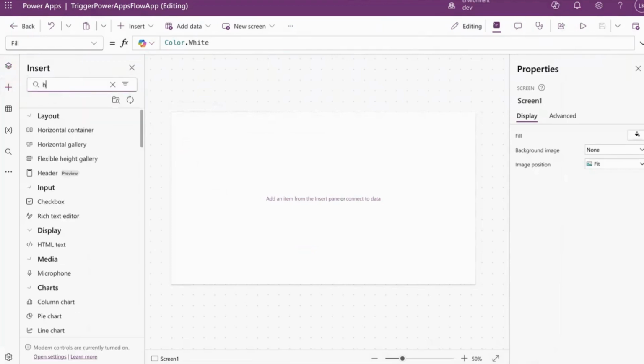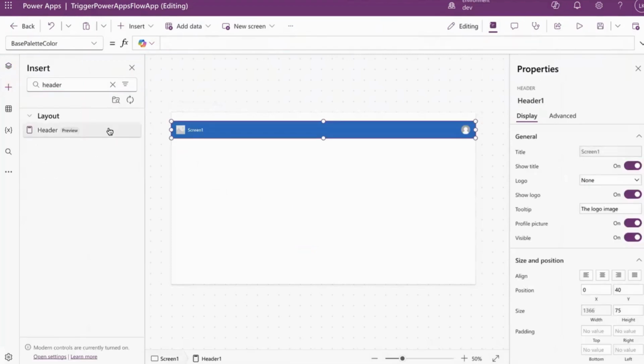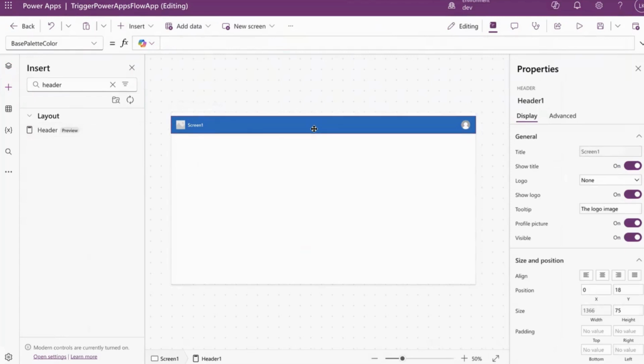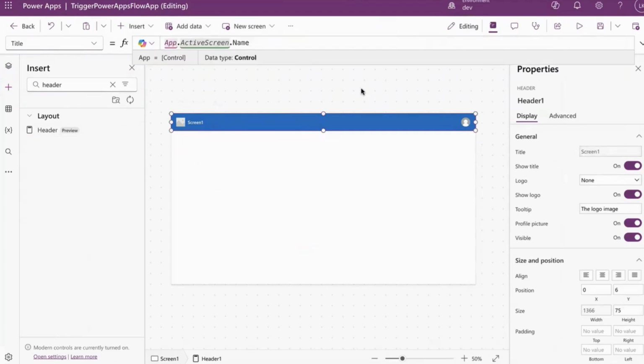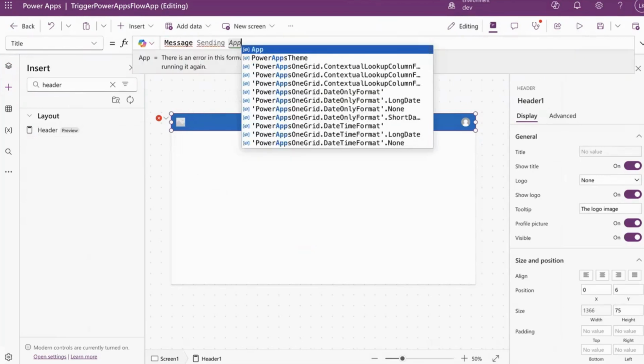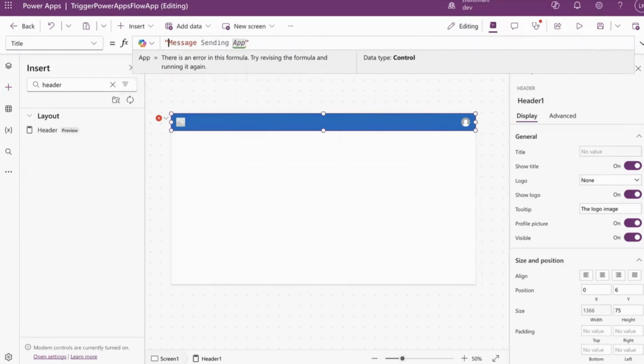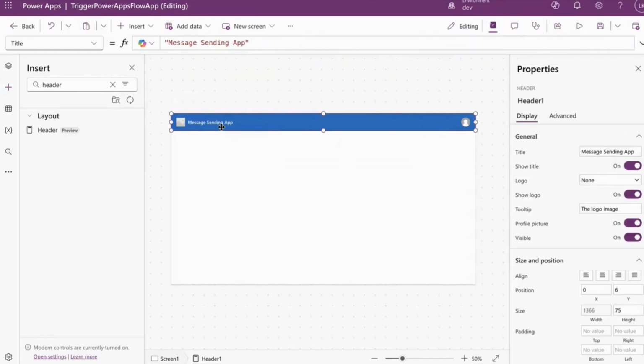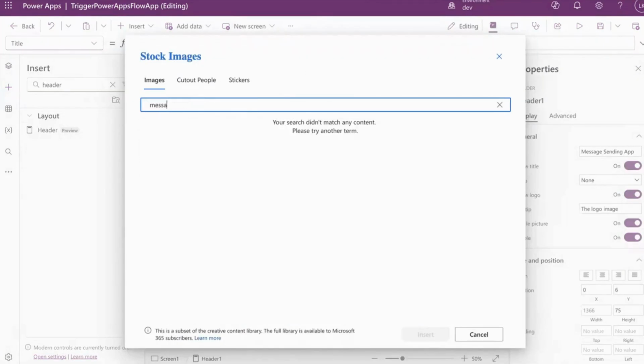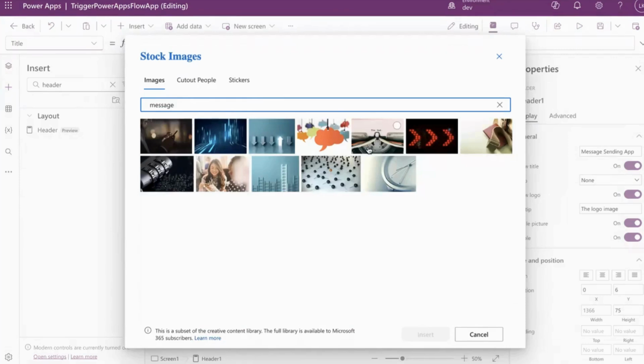Now in this, we will first add a header. We adjust it, change the name. So I will set it as message sending app. This will be in quotes. Now we change the logo. This looks good.